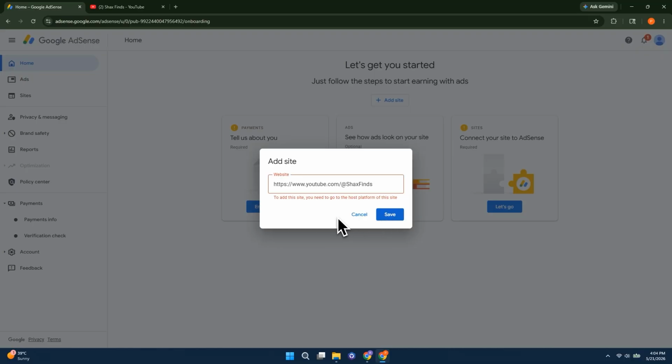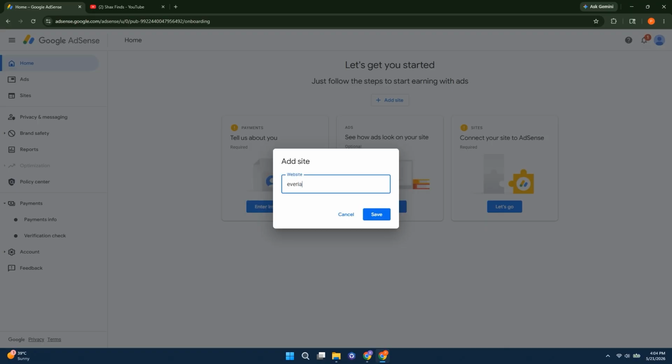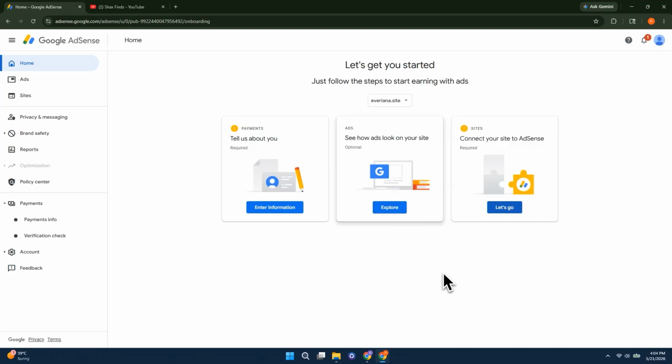Instead, enter a website address if you already own one. If you have a personal site, blog, or any domain, you can add it here and save it. After entering the information, click Save and Continue with the setup process. Once completed, you should be able to move past this step and continue with your AdSense setup.